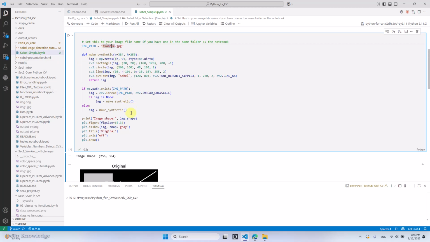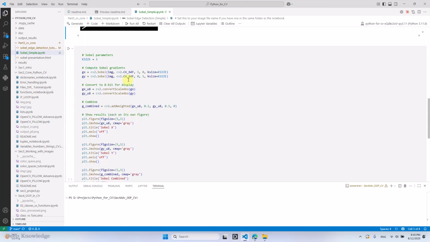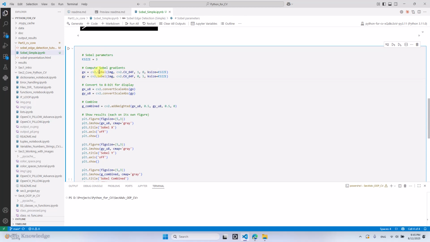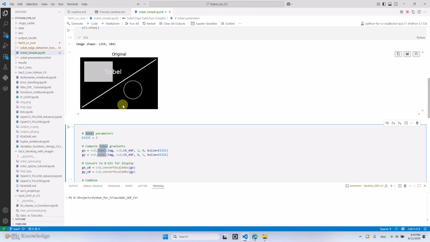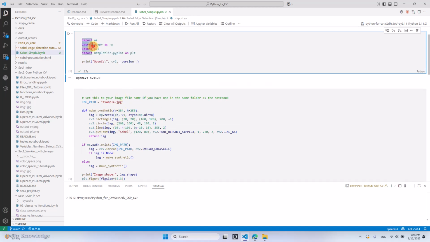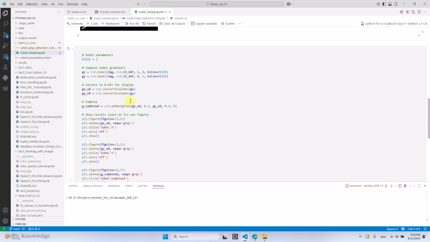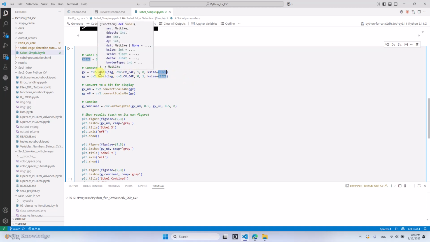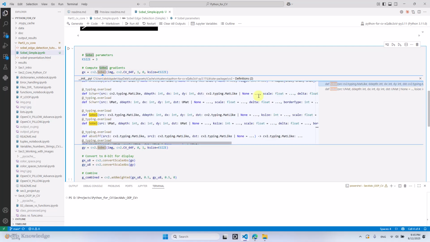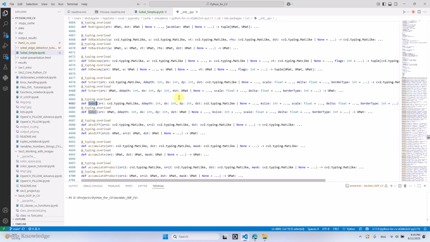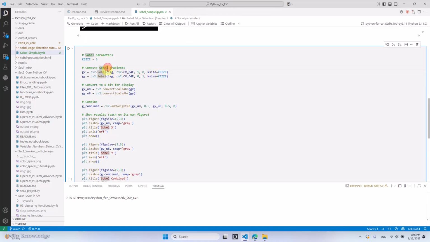Now, I can apply the Sobel filter with this here. It's imported from cv2. Now we can see Sobel takes the input image and the type of the filter. This is the 0, 1, and this is the kernel size. And to see the parameters, you can just click here, and you can see the source image.